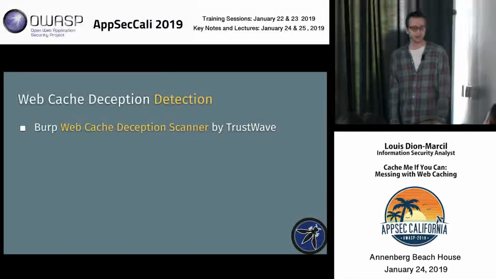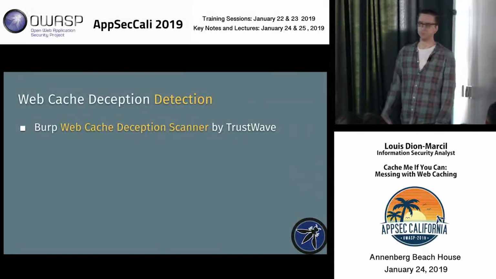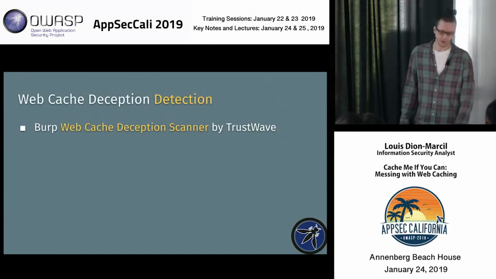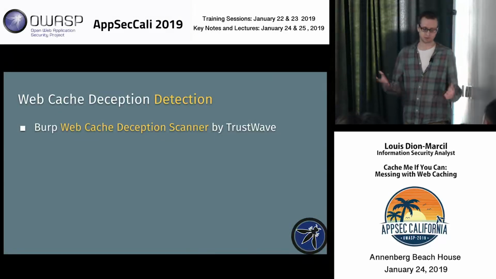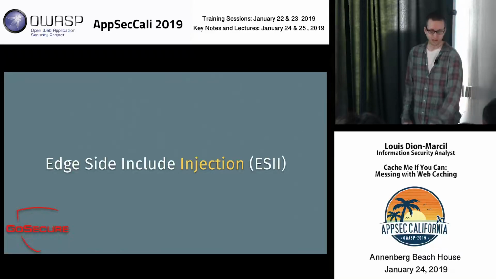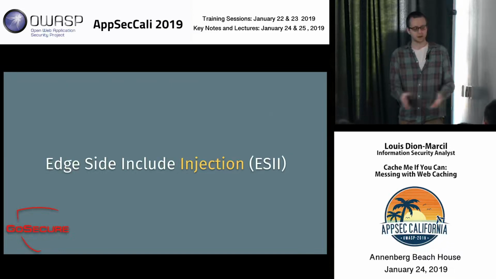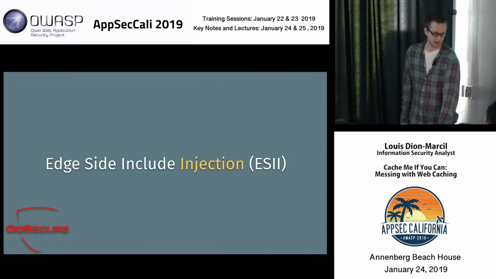If you want to do detection of this sort of thing in an automated manner, you can use the Burp scanner. It's called the Web Cache Deception Scanner. It's by Trustwave. It doesn't have any fancy GUI, but it works pretty well. It's a simple test, but automating it is really powerful, so you can use that. So that's it for web cache deception. It's pretty easy to understand, but you can see how caching can get really intense.